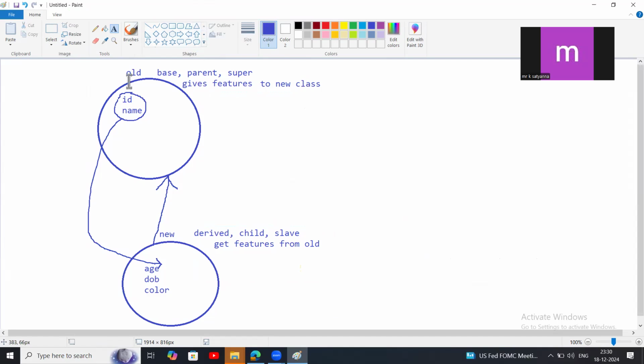This is known as inheritance. Inheritance is nothing but fetching the features from the old class to the new class. What are the terminologies? The old class we can call a base class, otherwise a parent class or super class or master class. But the new class is known as a derived class or a child class or slave class. So this is about the inheritance definition.